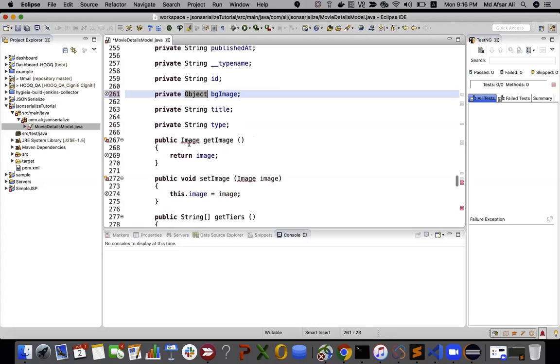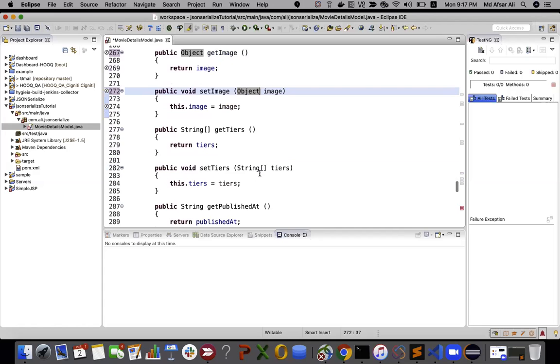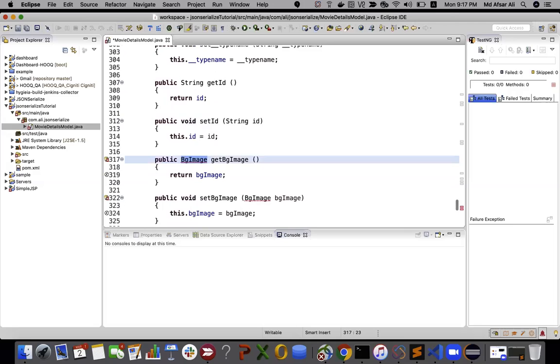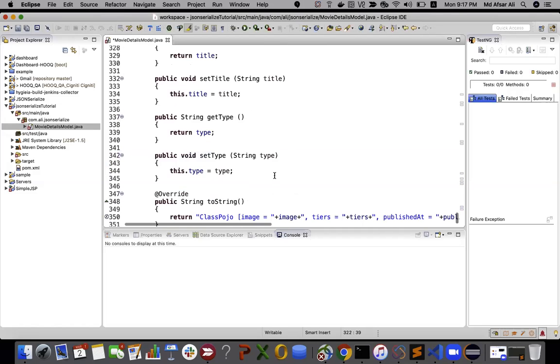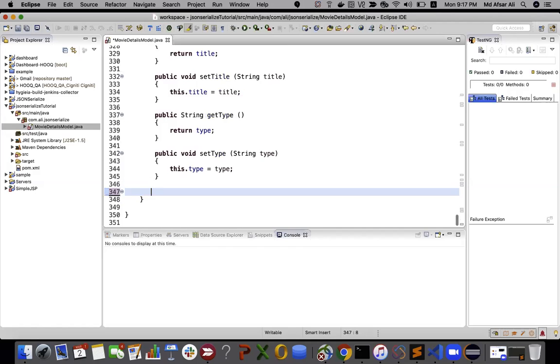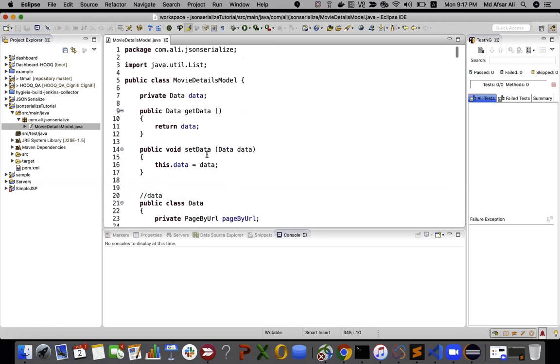All right, so similarly, in getter and setter also I need to say set, this is object, and if I go down, same for bg image, background image. Okay, so now all my errors are gone. Fine, now I can see everything is cool.